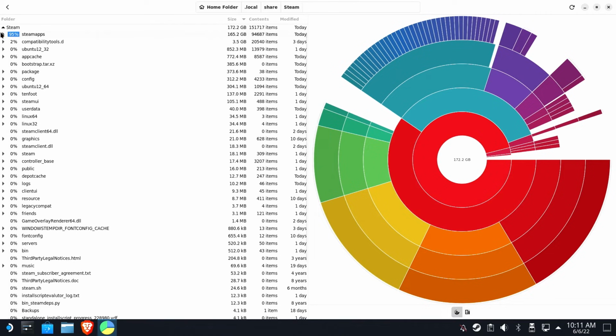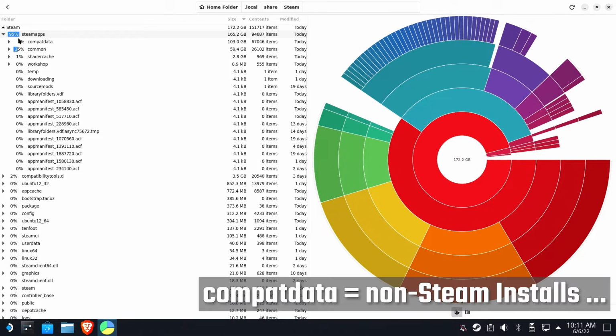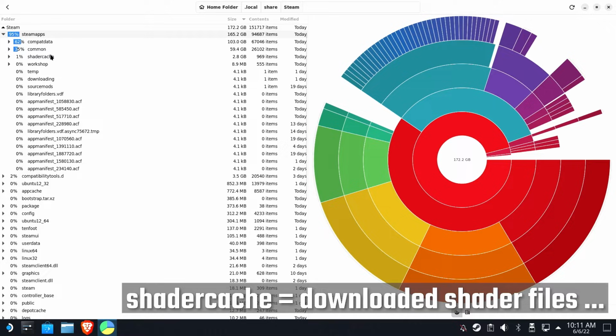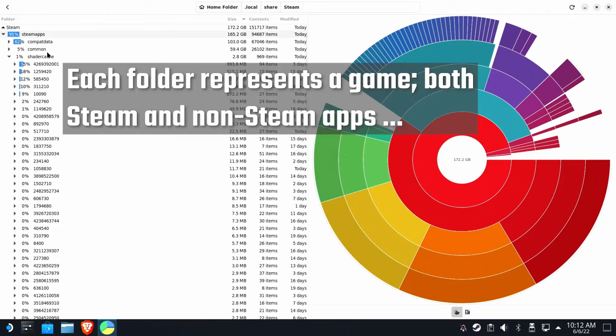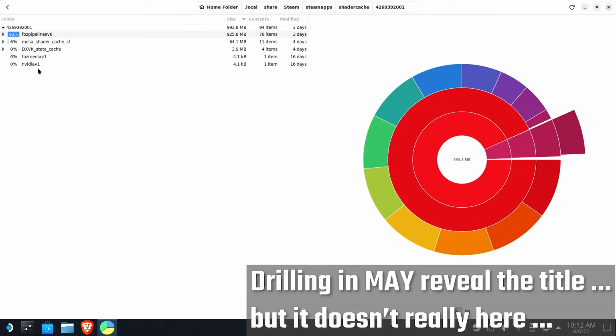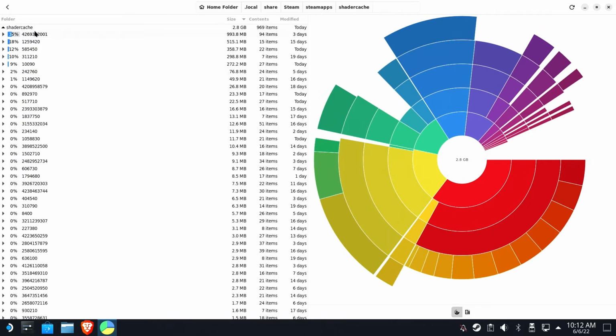So if we start drilling in here, and we take a look at Steam apps, you'll see that we have compat data and common. And then we have a whole bunch of stuff that doesn't seem to really matter. There's a shader cache here. That's what everyone thinks is sucking up all of their other space. But as you can see, the shader cache isn't necessarily all that big. It's under a gigabyte per game, so you'd have to have a lot of games to make that significant. But if we do look under shader cache, we can see that even the largest game here is about one gigabyte.